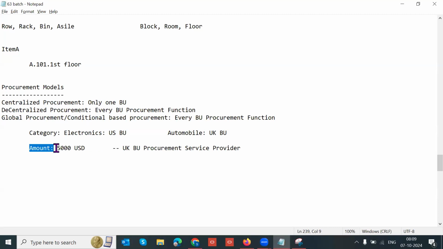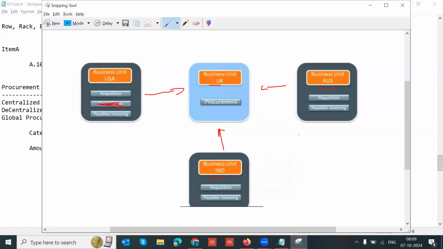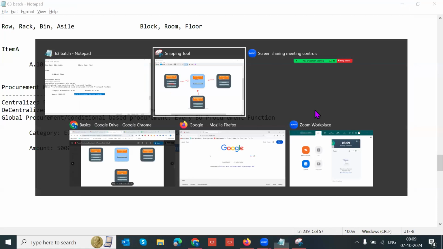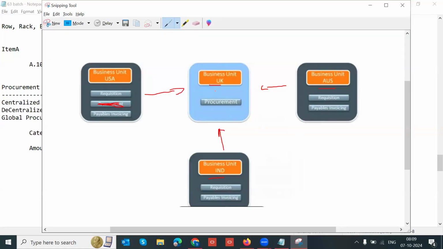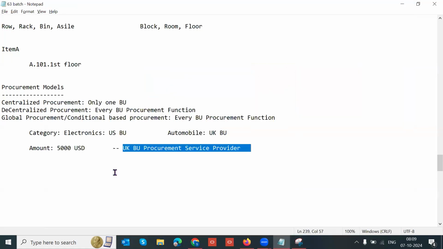Okay. So if any amount that is requested is more than 5,000 US dollars, I have to buy from UK only. So UK is the procurement service provider. So here from Australia, from India, below 5,000 USD, they are able to buy. But above 5,000 USD, they have to always buy from UK only. Clear? So these sorts of conditions we can create in the application. Like this, 7 types of conditions we can create to achieve conditional based procurement. 7 conditions are available. Clear?